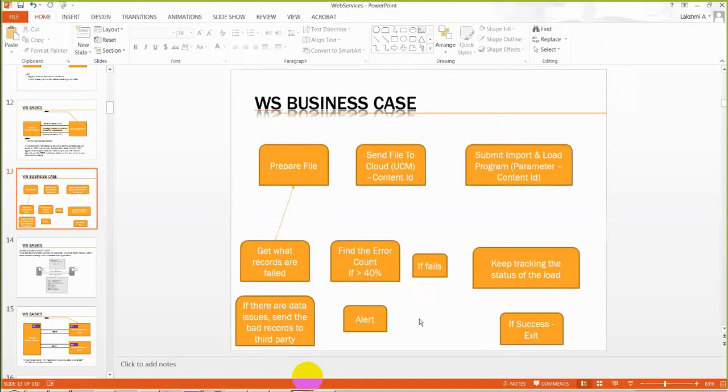Srinivas? Still confusion with this, sending the records to the third party? So what is the difference between an alert and this one?